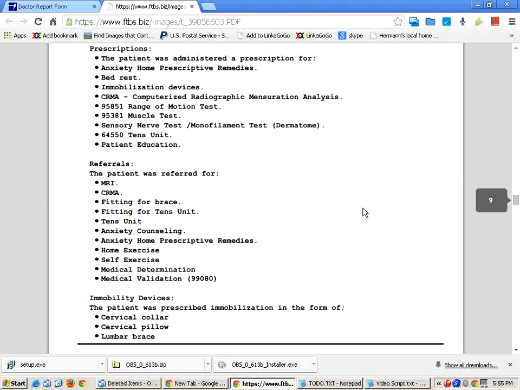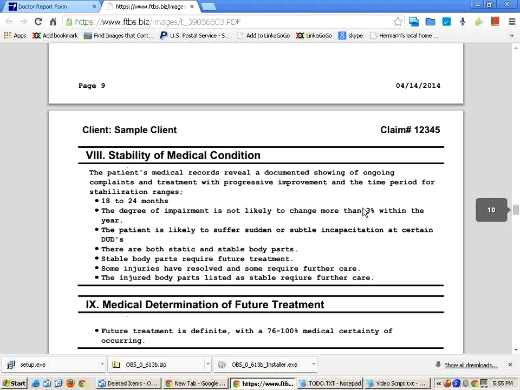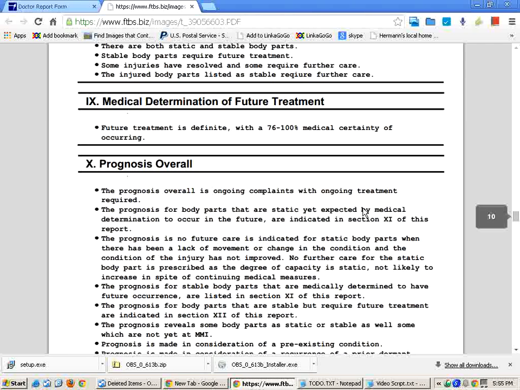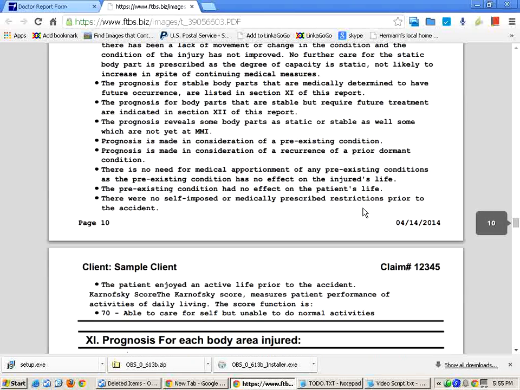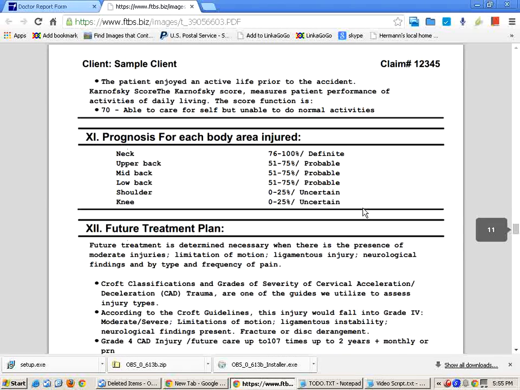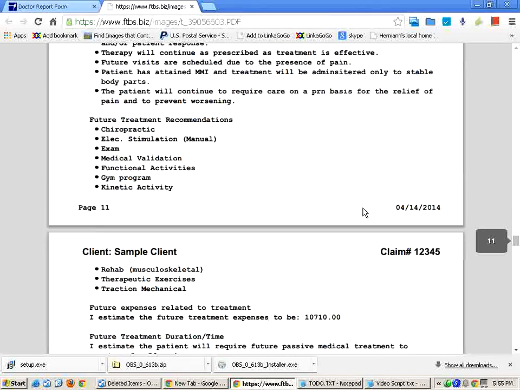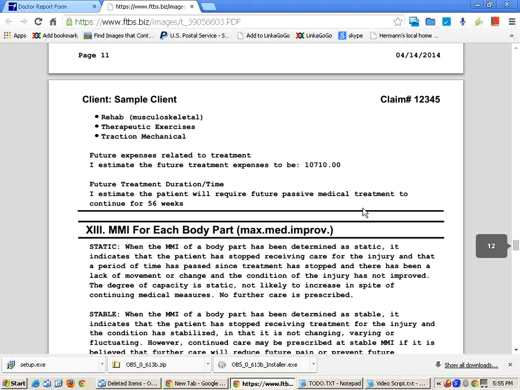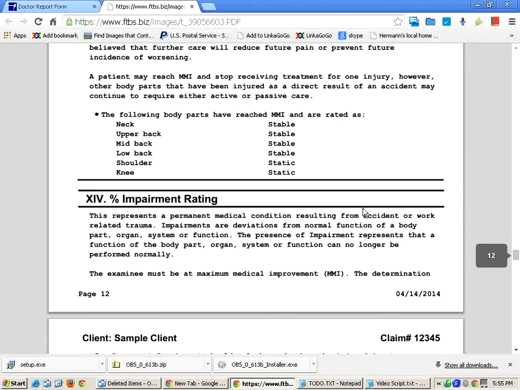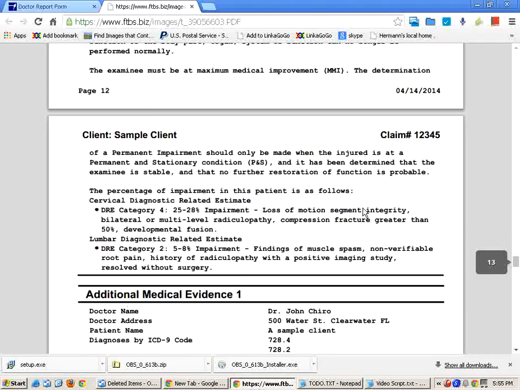Then we'll continue to list the treatment, stability of the medical condition, the medical determination of future treatment, the overall prognosis, the prognosis for each body part, the future treatment plan, and then the MMI for each body part and an overall MMI, then an impairment rating.